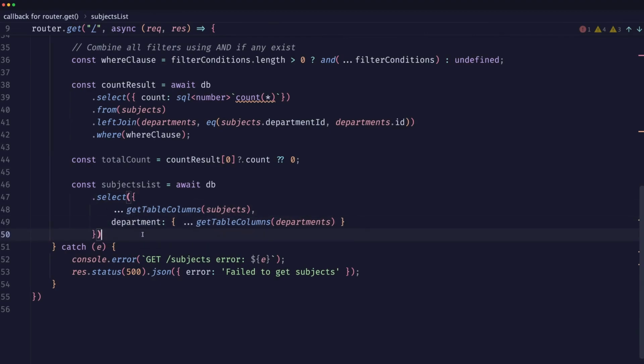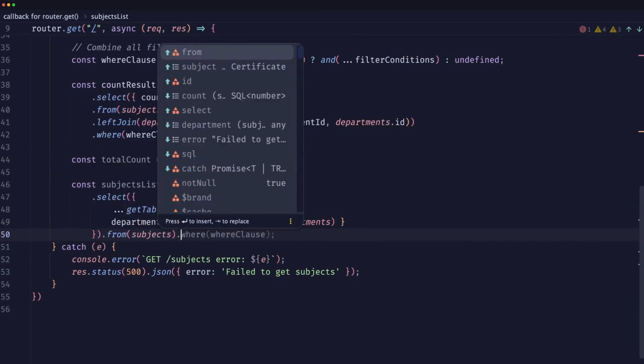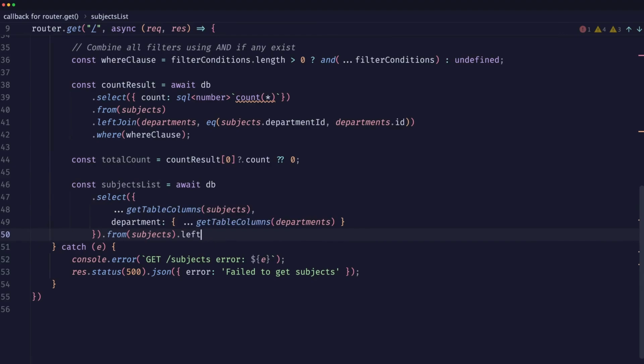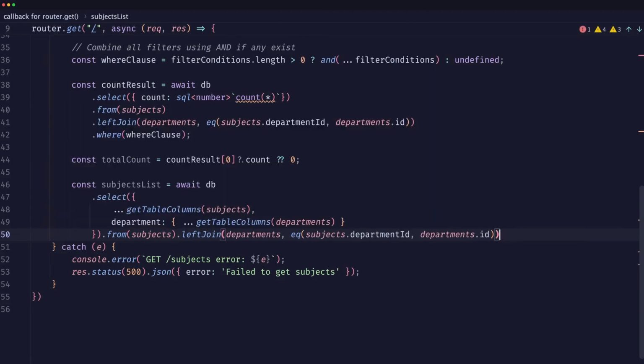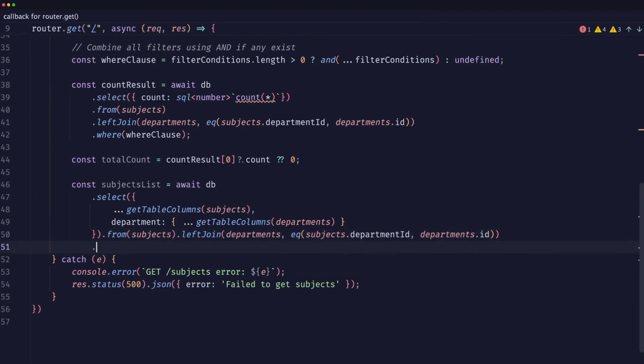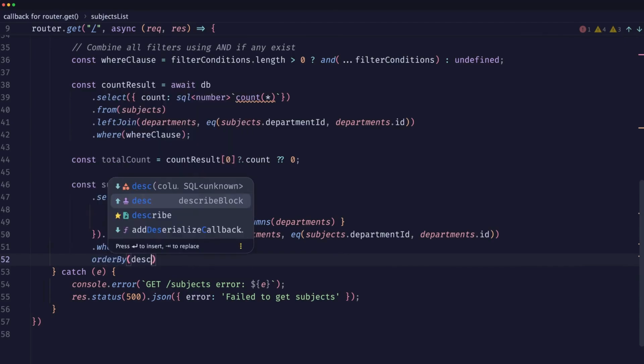And to this select, I will chain dot from subjects dot left join. And here we want to attach the departments. Specifically, we want to attach the subject's department's ID, where the department ID matches the one attached to the subject. We want to attach the where clause. And we also want to order it by. So dot order by, it's going to be in descending order.